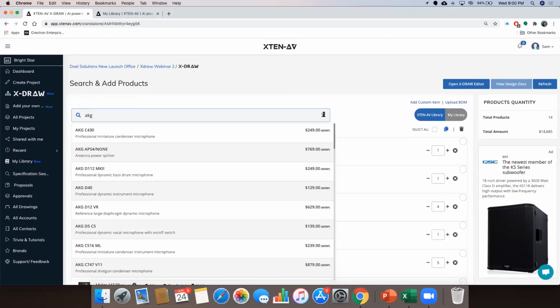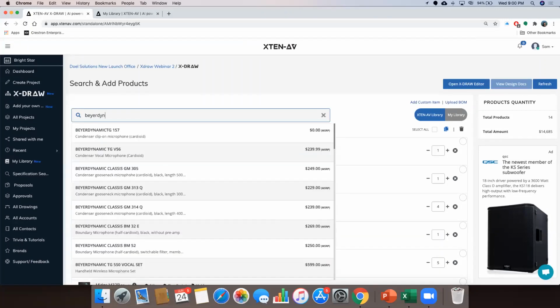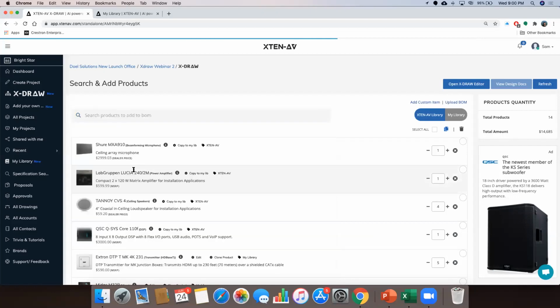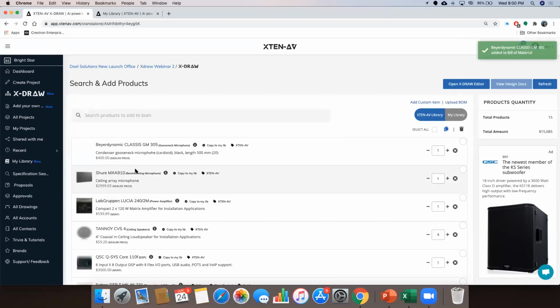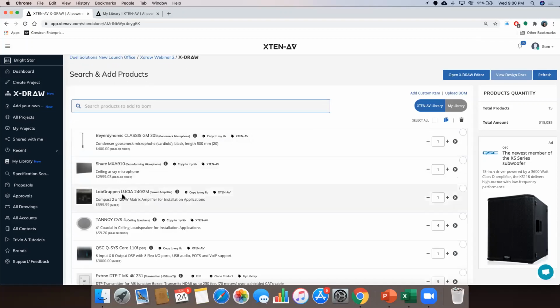Which one should I add? Let's add some weird and big ones. I'm actually not very good with microphones, so I'll just add any of these. So this is probably a wired one. I'm just doing this to show you how different products will show up in the drawing. So I think we've completed the audio chain.